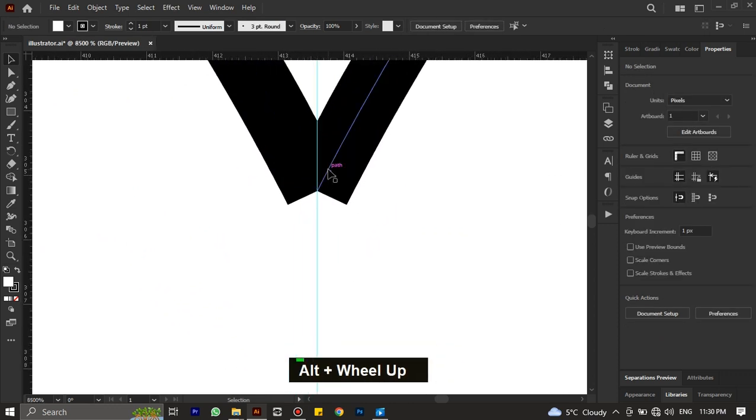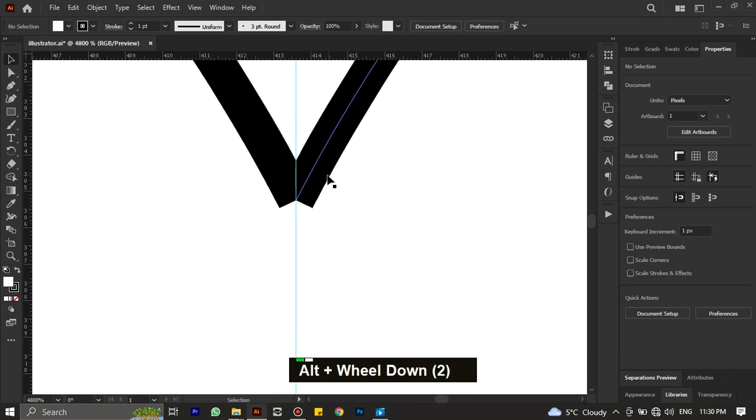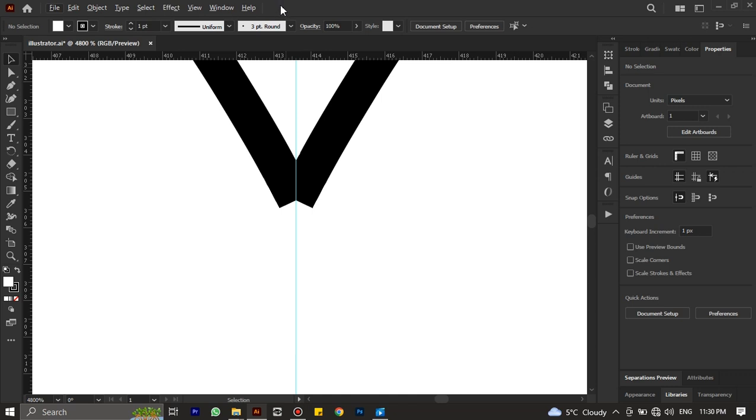However, there is a small issue. The shape created here is not actually one shape, but two separate lines. If I want to merge these lines into one shape, I will have to do that separately.